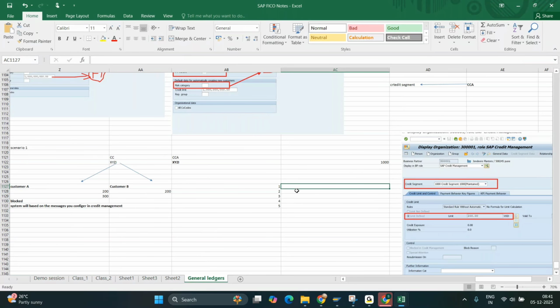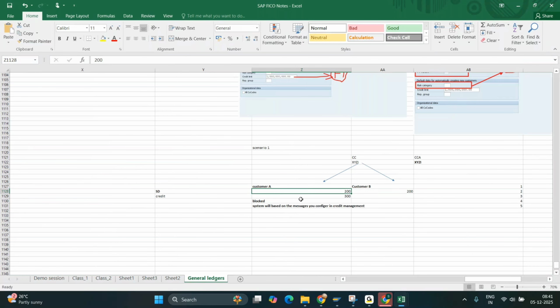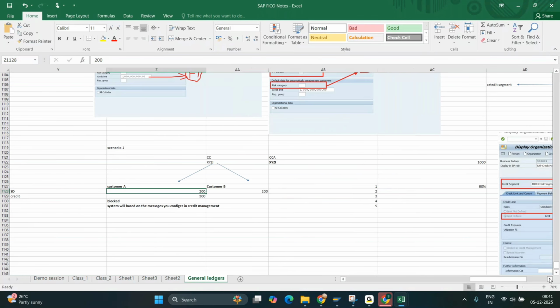So what you will be doing, you will be taking it as an error message. So what is the risk one? If the credit limit exceeds 80%... For example, for this customer, I have given a credit limit of 200. If it exceeds 100%, what I will do is set it as an error message, and I won't allow the document to get posted. So we have a risk 2.